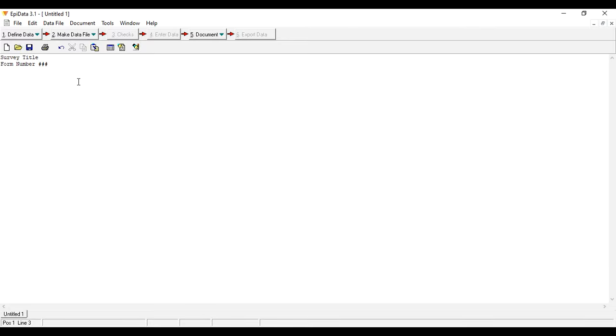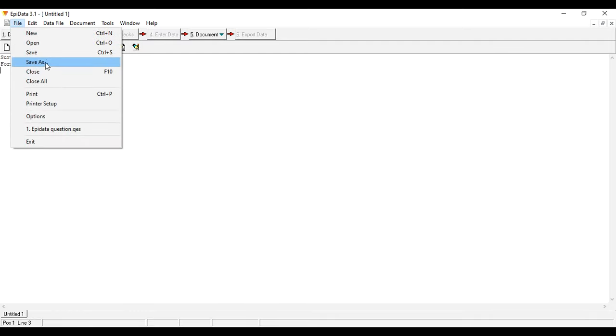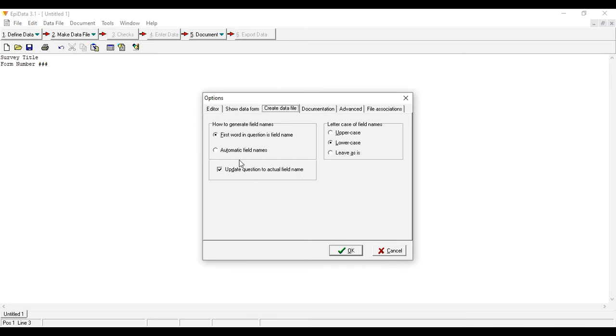Okay. So that thing I was talking about just before was the variable. Just remember that the first word of any line will be defined as the field name. So simply go to File, Options, Create Data. The first word in the equation is the field name, so this form will be the field name.